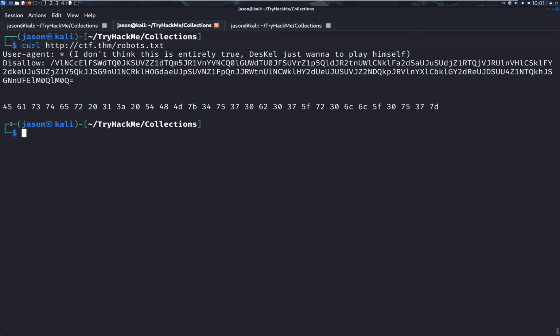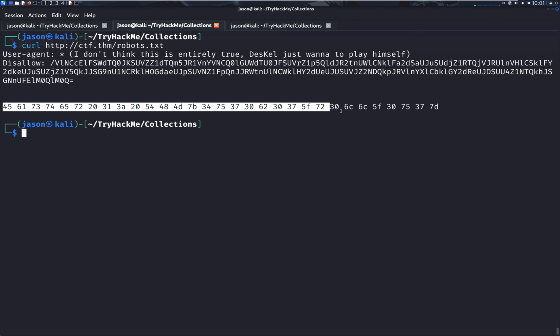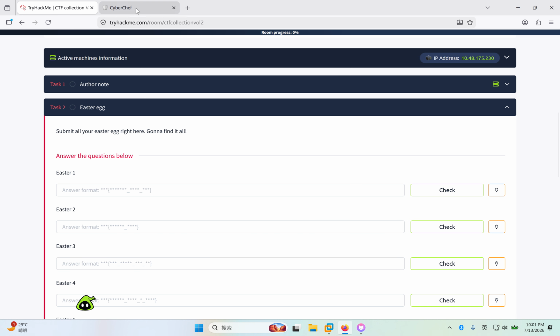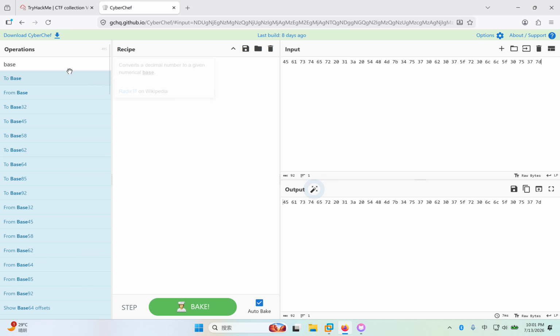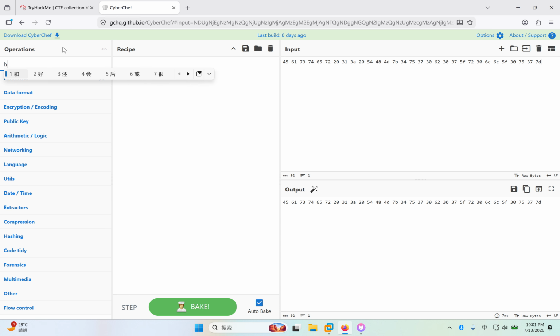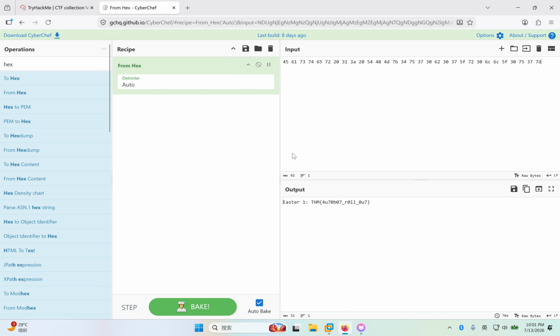I'd like to show you different ways to decode. Let me copy it, and we can use CyberChef to decode. We can select hex, and we can get the first flag without any difficulty.